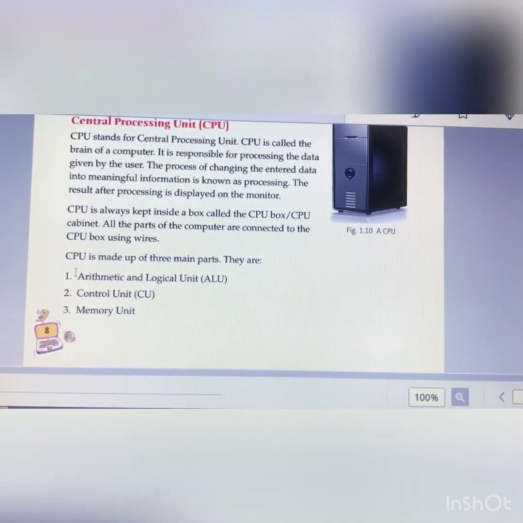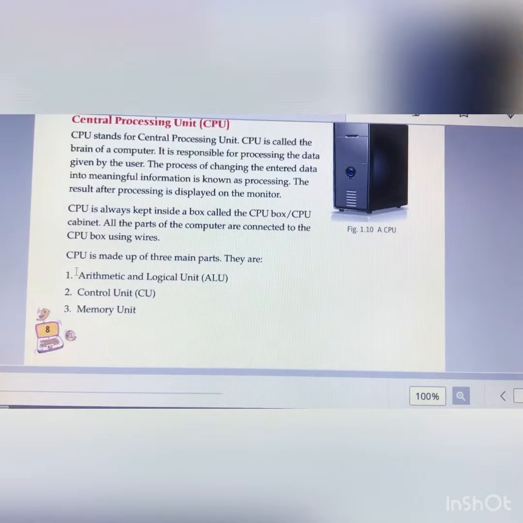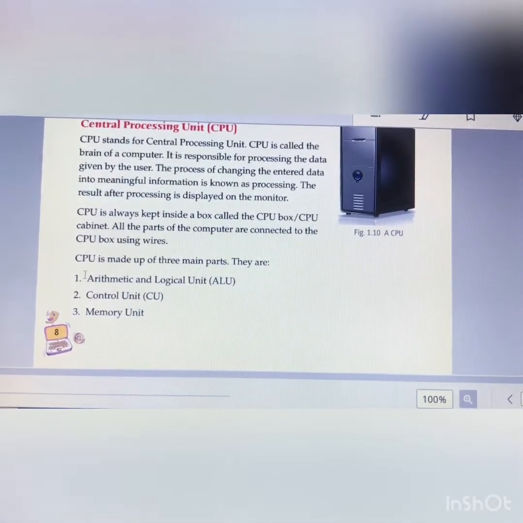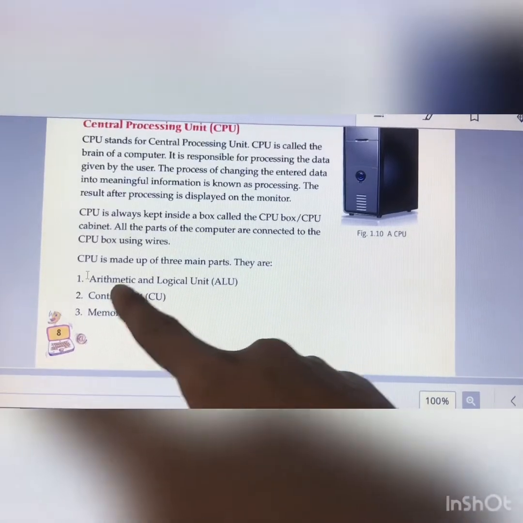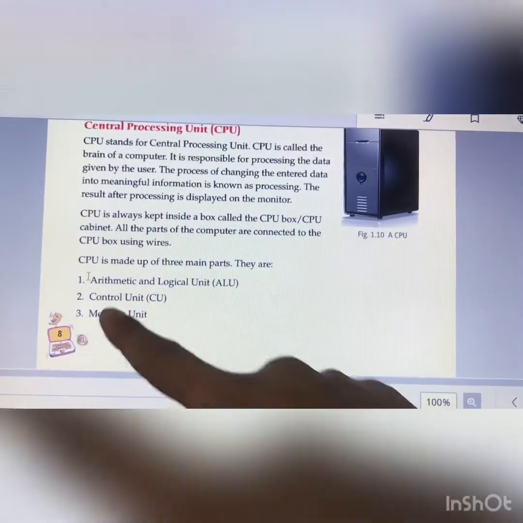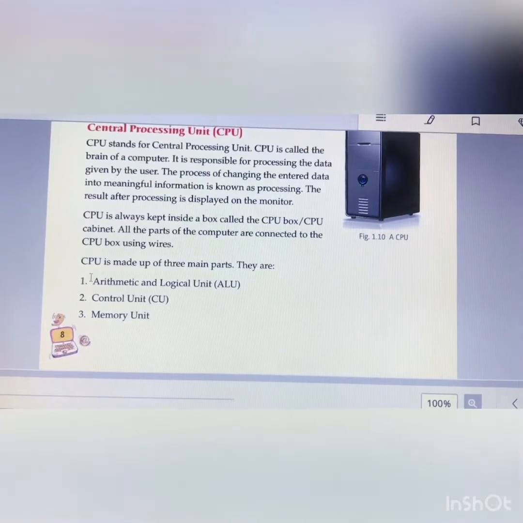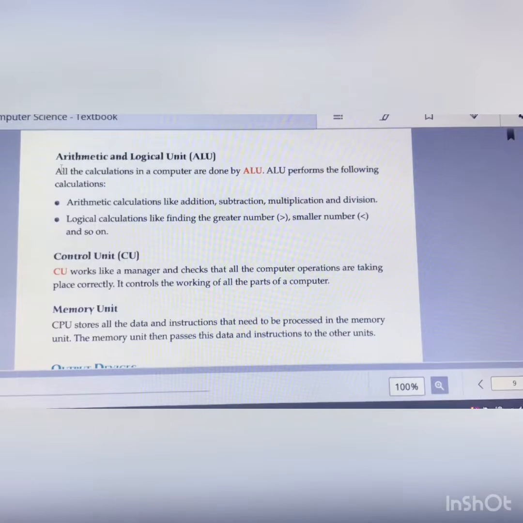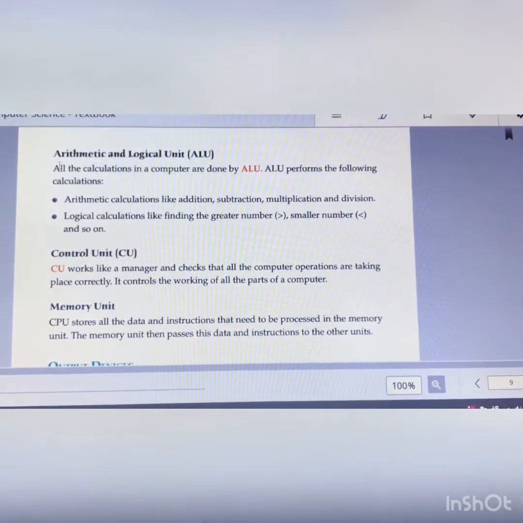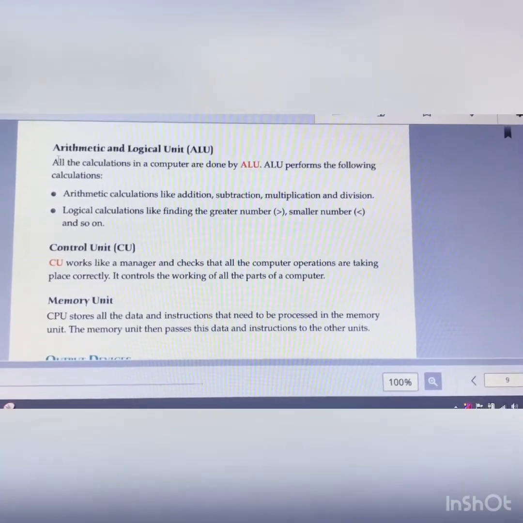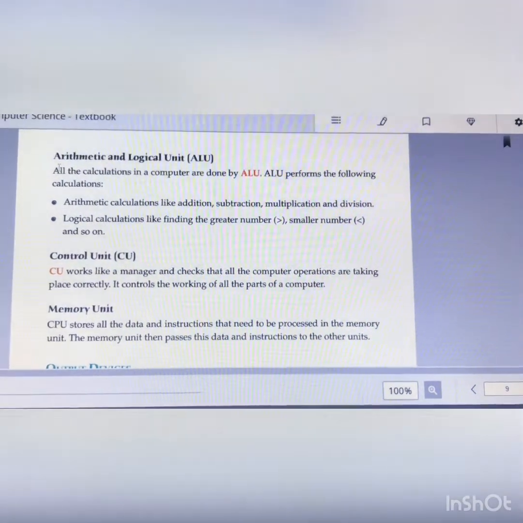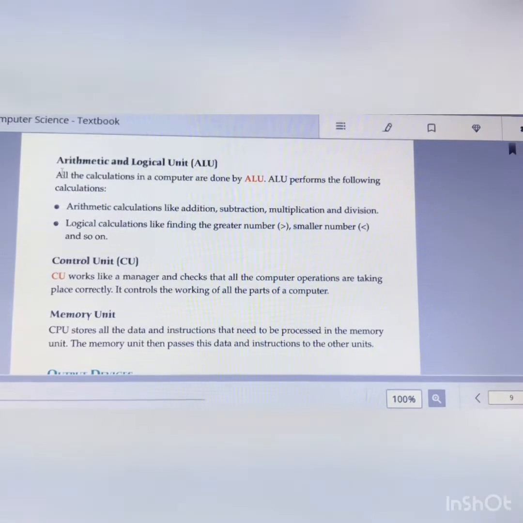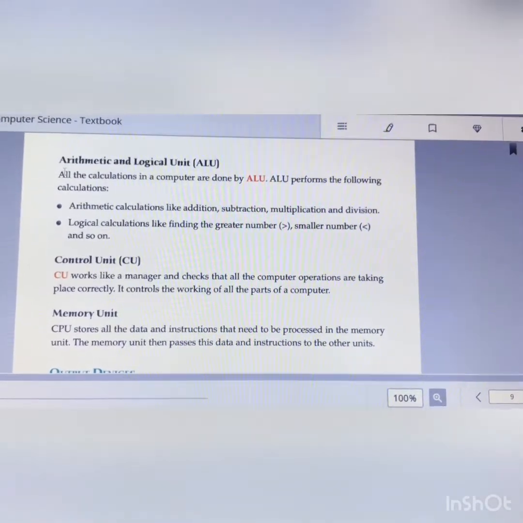CPU is made up of 3 main parts. First, arithmetic and logical unit, ALU, control unit, and memory unit. Arithmetic and logical unit. All calculations are done by the ALU. If I am using the calculator in the laptop or in a computer, all the calculation is done in the part of the CPU called the arithmetic logical unit.